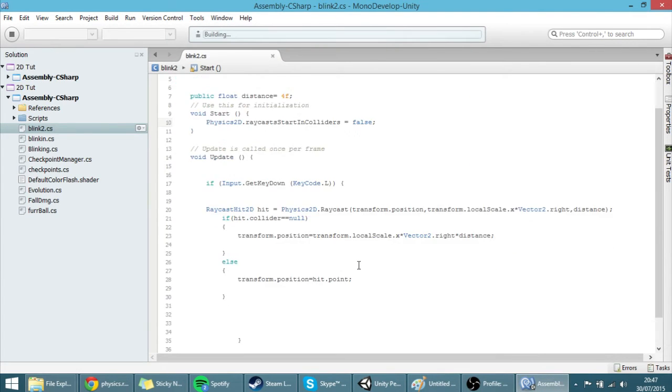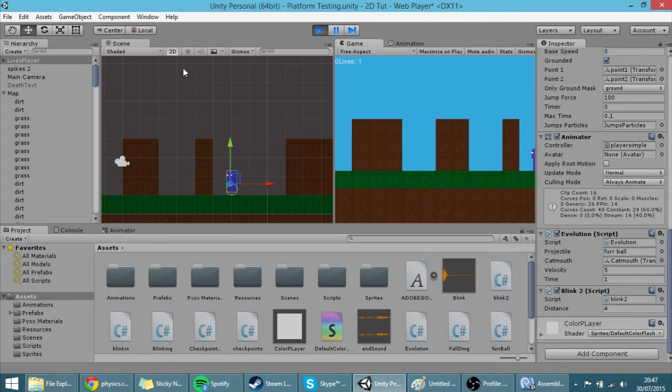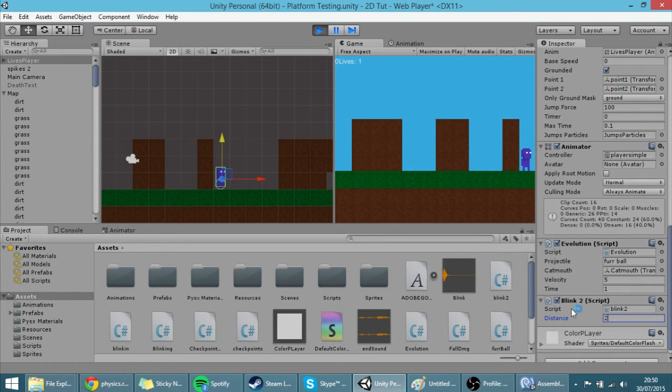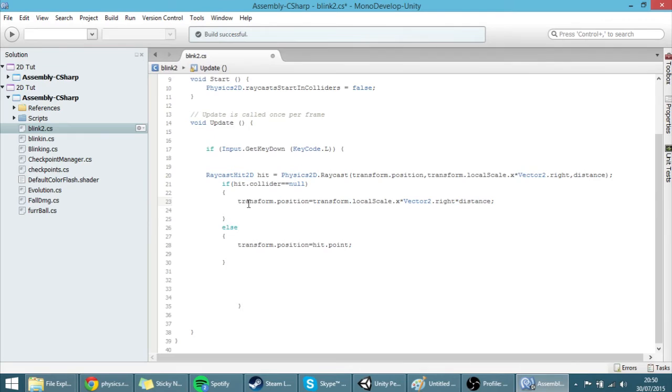Save, and right now this should be working, so let's see. Right now I don't know the distance traveled. In a few moments I'll put here a line to display the distance. Anyways, if I tap L, you'll see that it goes somewhere. It can only travel until the wall, and otherwise it goes all the distance. The distance is 4, and if I put here a smaller value like 2, you'll see that it still works. Oh wait, let's see, we made a mistake. It's over here.